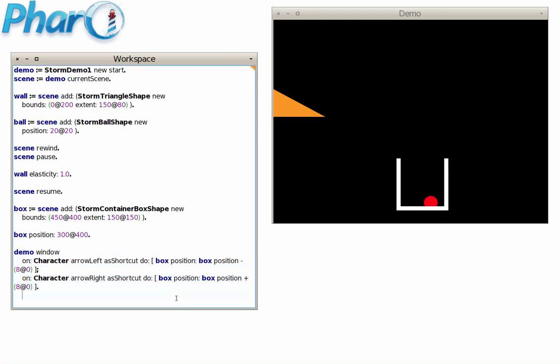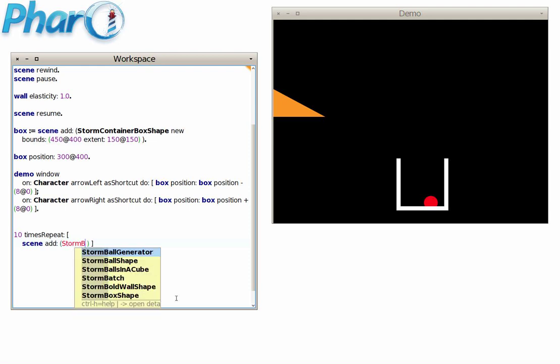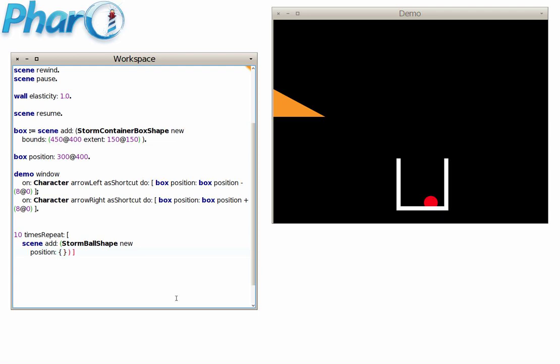And now let's do something like this. Let's say that I'm going to throw 10 balls. I will add them to the scene. I just type that, and I put them in a random position between different places, so we can be sure that the balls fall following different paths.